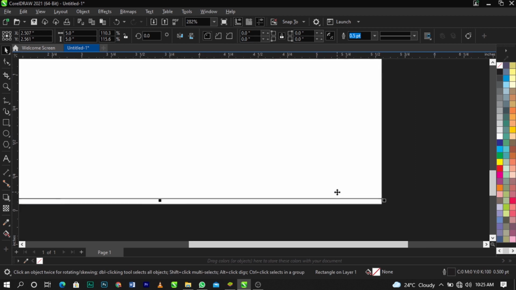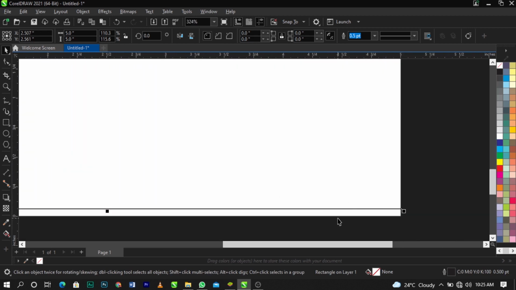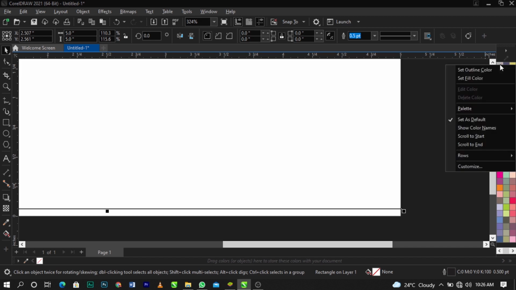To remove this black stroke or outline, come over to this red sign here, right click on it with your mouse and select set outline color. If you're using a lower version, you can just right click on it and it will go out. This is Corel 2021.